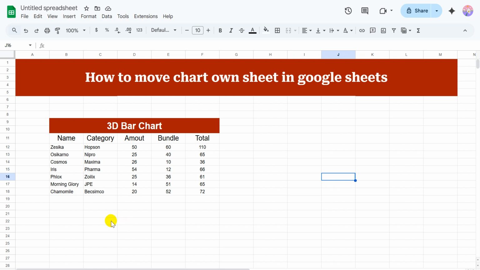Today our video topic is how to move a chart to its own sheet or another sheet in Google Sheets. So let's get started. Follow me step by step. At first we have to open Google Sheets on your Chrome browser. You can use any browser.